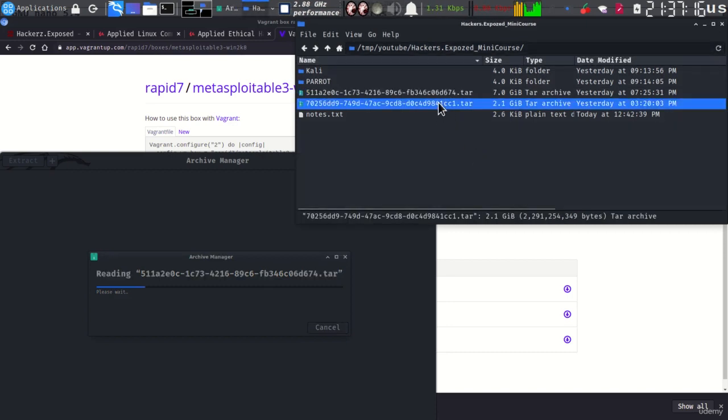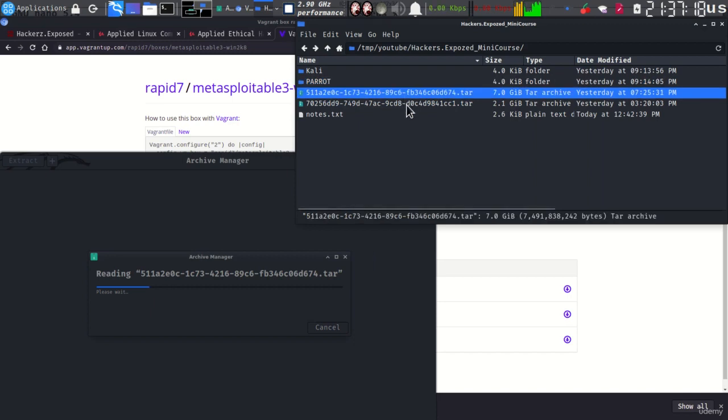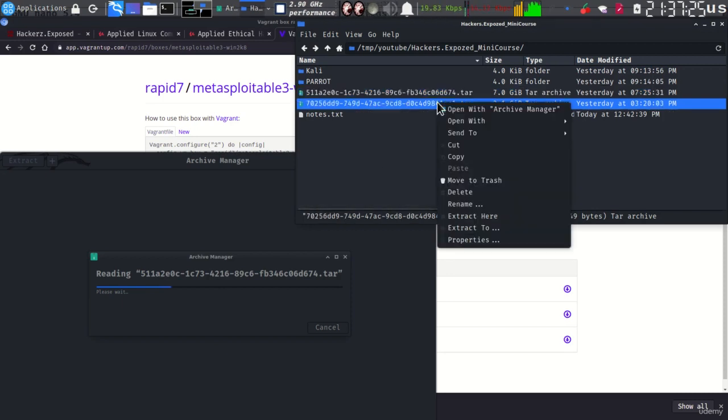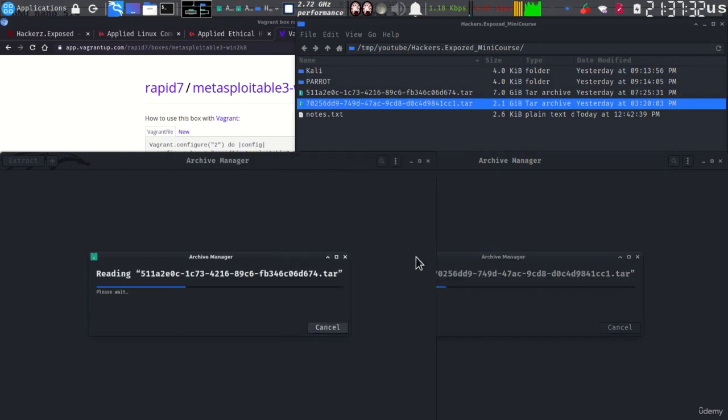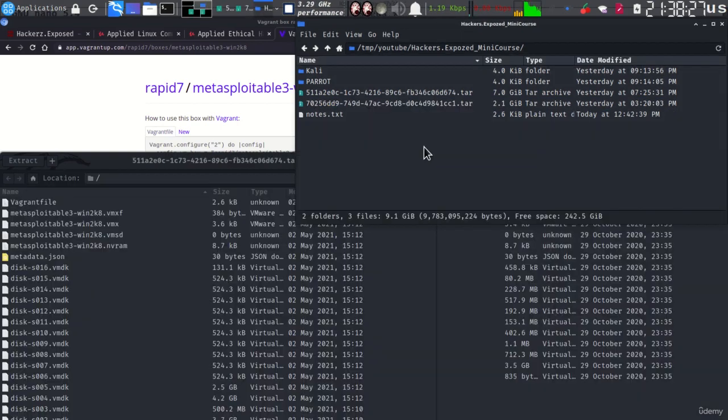These are the VMware files I have downloaded because we worked with VMware in this course. See, it takes a lot of time because it's 7 gigabytes. I can also open the other one. I will pause the video and come back after this extraction is done.